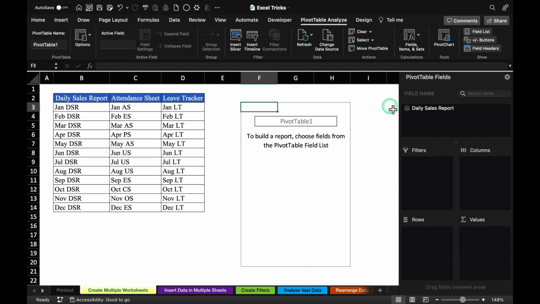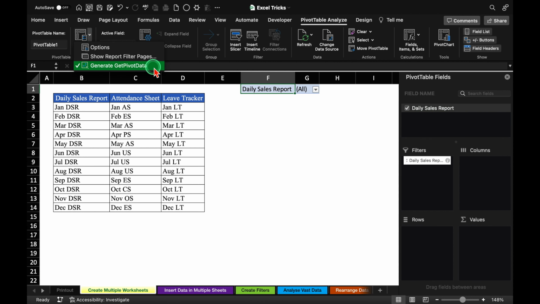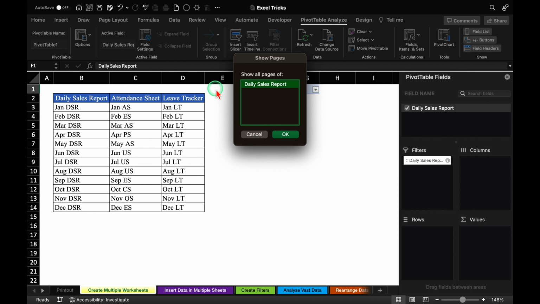On the right hand side we can see the pivot table fields. Over here we have got the name of the reports, daily sales report. We will drag it over here into filters. Now we will go to options. Over here we get three things: options, show report filter pages and generate get pivot data. We will click on the second option, show report filter pages, and we will do OK.